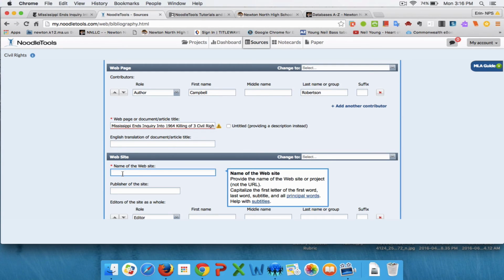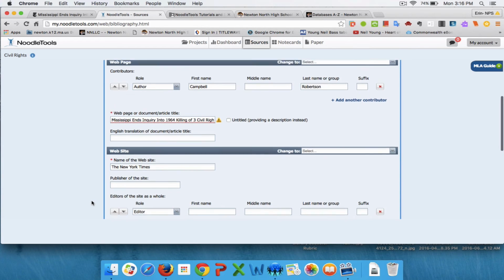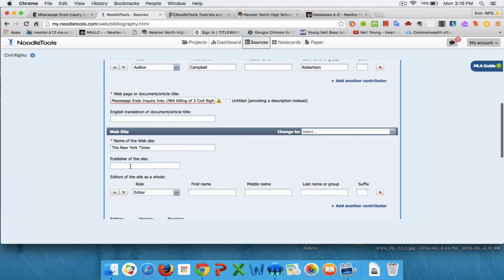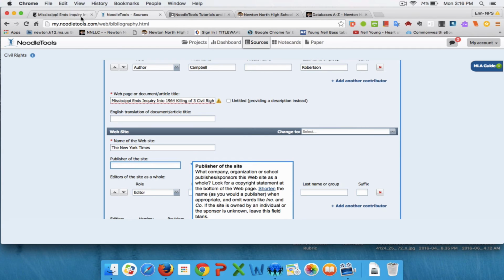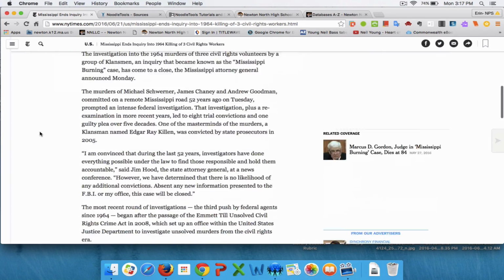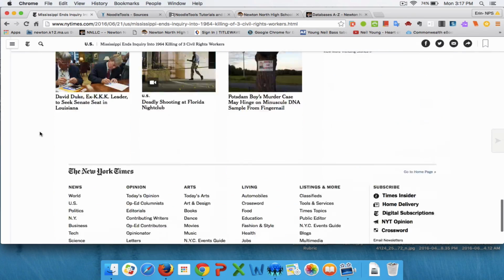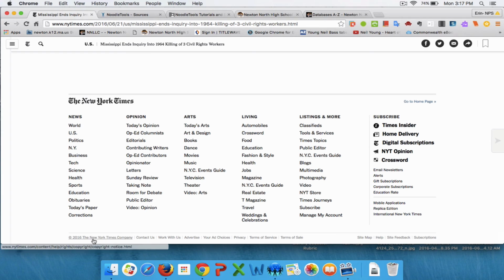Next is the name of the website. We know that's the New York Times. And then finally, the publisher of the site. This can usually be found at the very bottom. And what I like about NoodleTools is it gives you a little bit of help over here and it tells you where you can generally find it. So if you ever forget, it'll tell you. So it's the New York Times Company, and we can actually shorten that to just the New York Times.